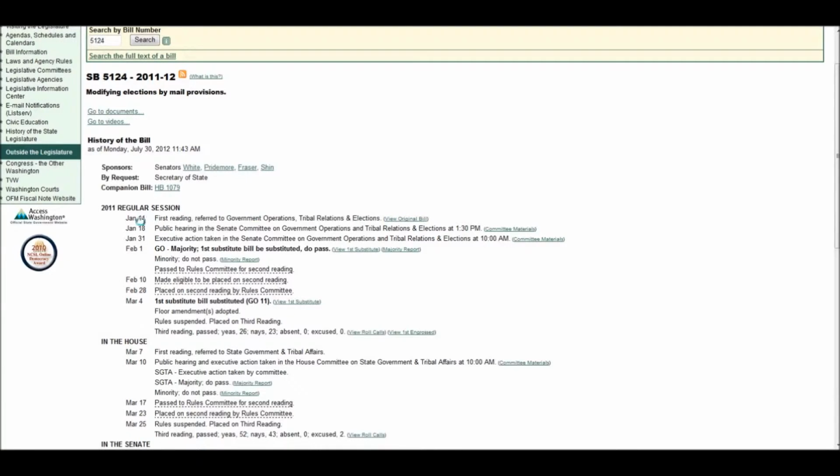The bill was then scheduled for a public hearing on January 18th at 1:30 in the afternoon. This line currently shows that a public hearing was held, but the public meeting date is posted in advance of the actual meeting, so you can use this page to see when upcoming public meetings are scheduled.